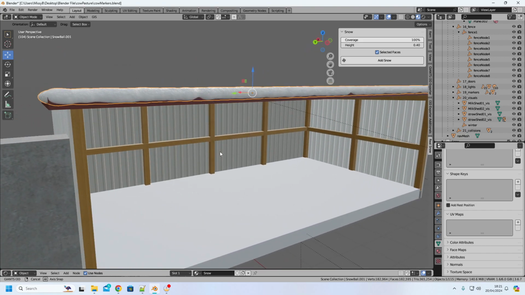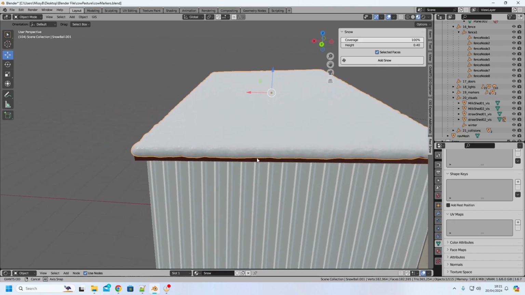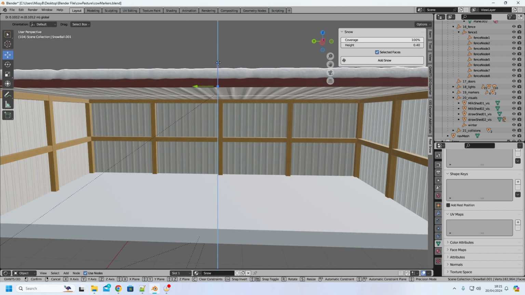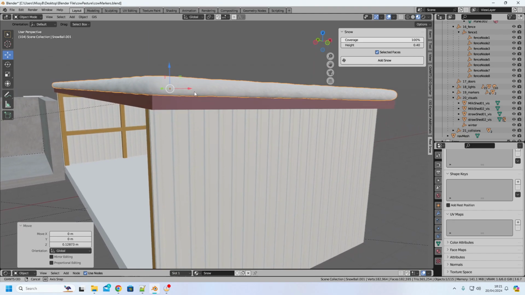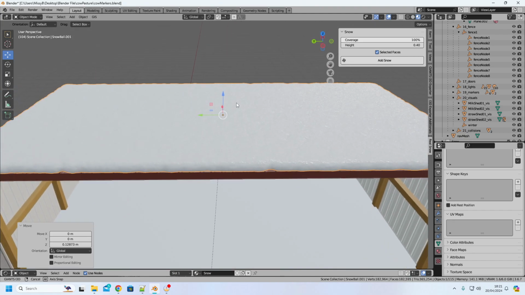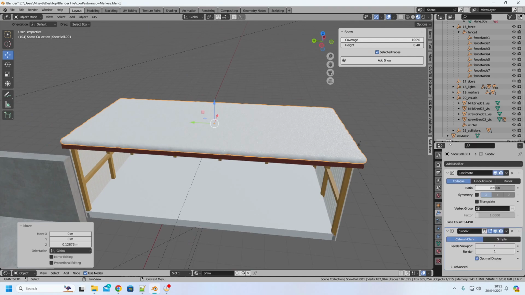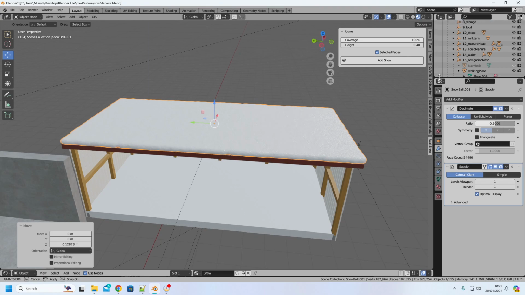But sometimes it does look a bit meh, so sometimes you just got to play with it to make it look a bit better. So there we go. Now with that created, if you go to modifiers, bring that up a bit. It's currently a face count of 54,500 faces within that mesh alone.